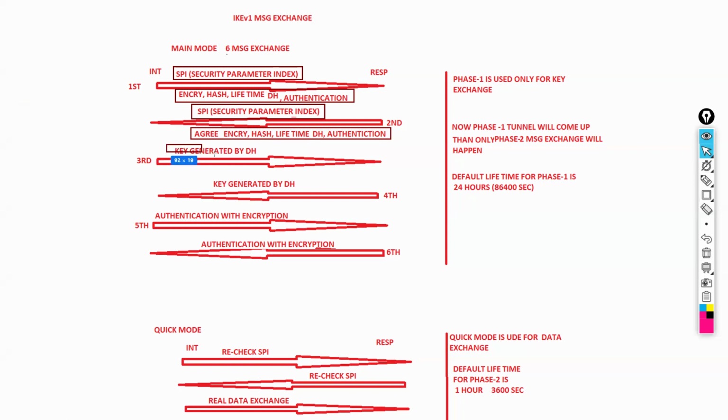Then message number 3, the DH key exchange, Diffie-Hellman key exchange. And here also Diffie-Hellman key exchange. That means both initiator and responder will exchange their keys. Okay. And then message number 5, authentication with encryption. So these 4 messages, message number 1, 2, 3, and 4, will not be encrypted. And from message number 5, your encryption will start. That means after this, we will not be able to see the information.